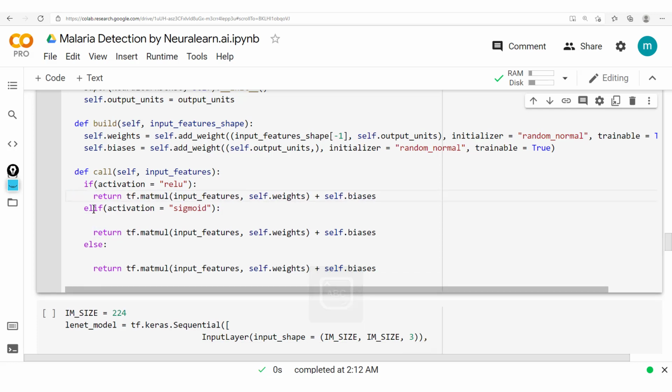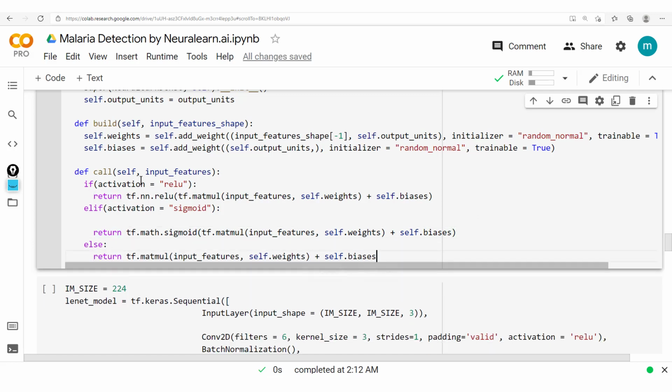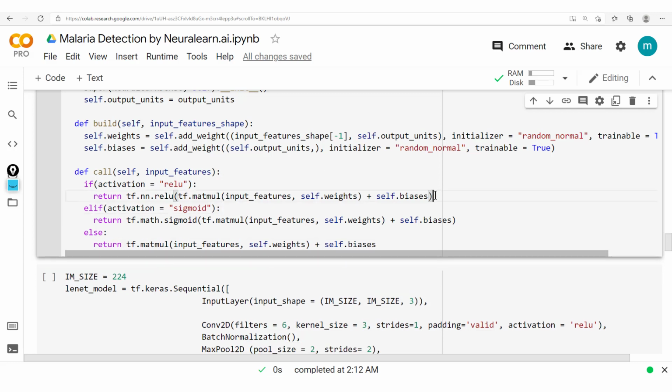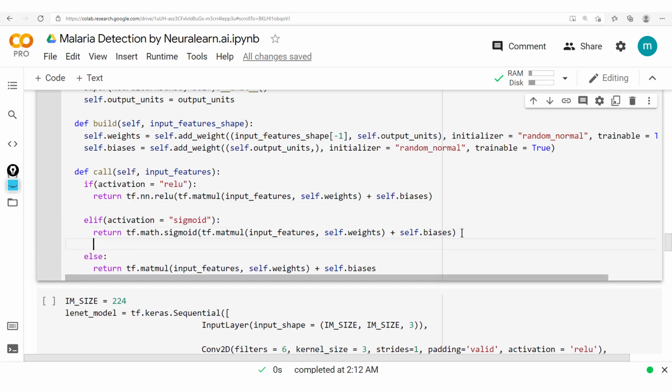There we go. So here we have our relu. In the case of relu, what we wanted to have here is tf.nn.relu of that. So we're going to pass this into our relu, and then if the activation is sigmoid, we should have tf.math.sigmoid. So that's it. There we go, and this one we just maintain. So we've modified our code such that we now integrate the activations. That seems fine.